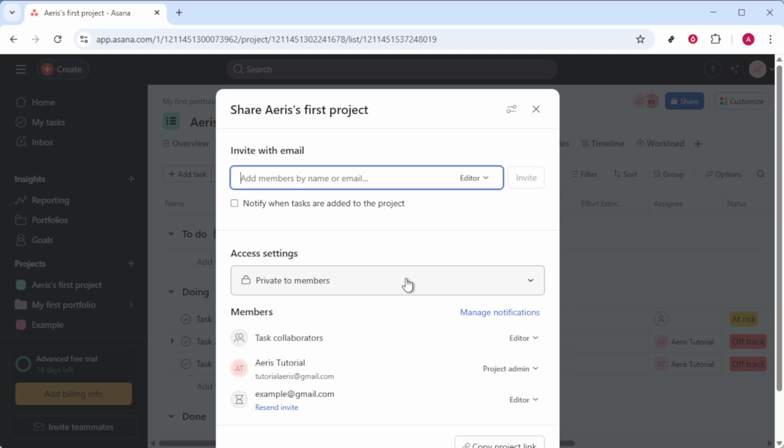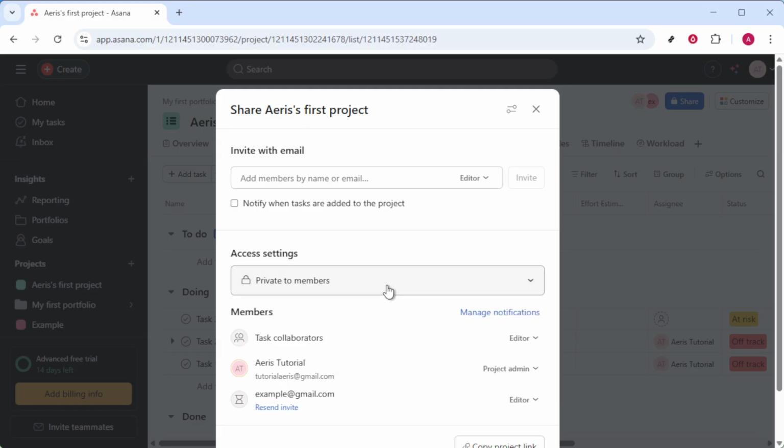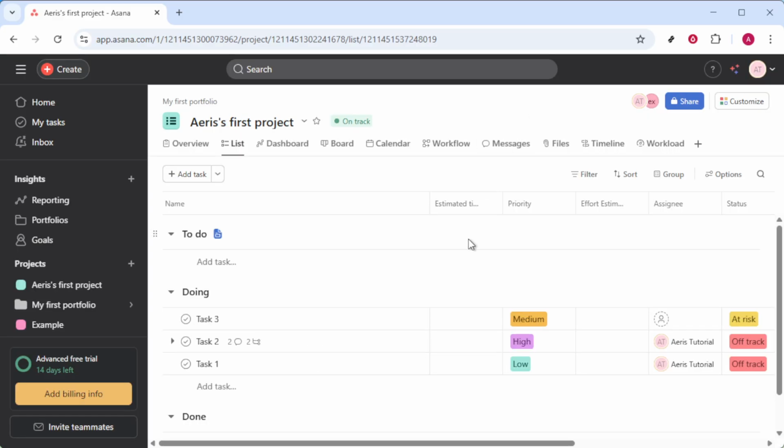This option is particularly useful if you're dealing with confidential information or simply want to prevent any unnecessary distractions from affecting the team's focus. Remember, these settings can always be adjusted again if your project's access needs change in the future. So there you have it, an easy and efficient way to make a project private in Asana.